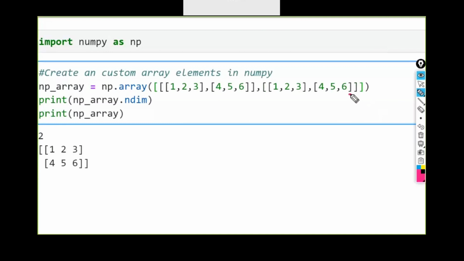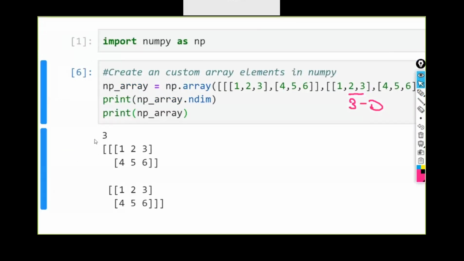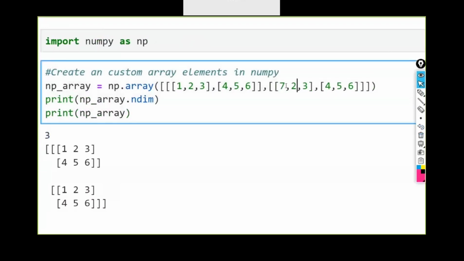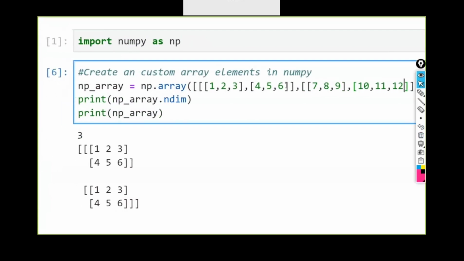Now at the end, you can see how many square brackets are closing. Closing square brackets are 3. So this should represent a 3D. This represents a 3D, 3 dimension. So how it looks like, say 7, 8, 9, 10, 11, 12.